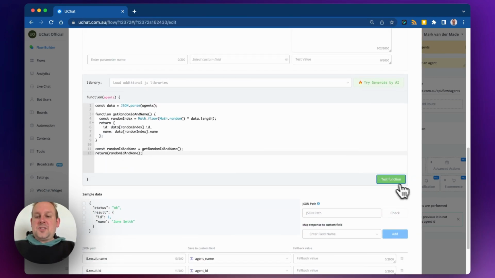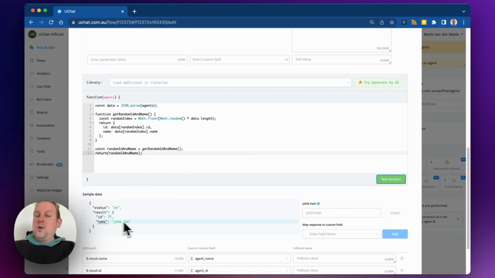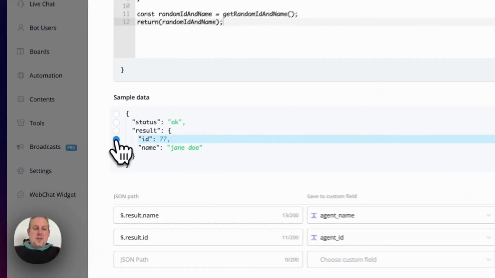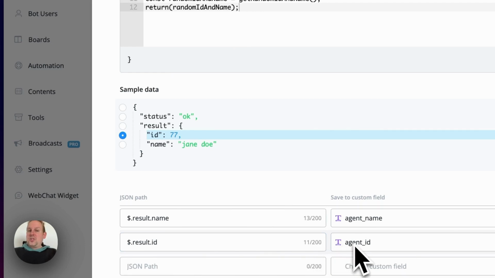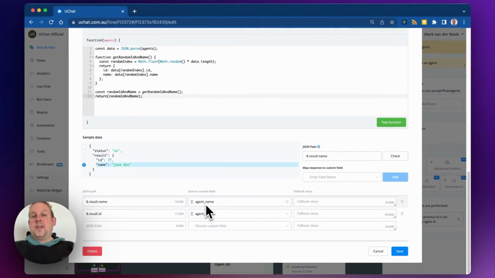If we test the request again, you will see that we now get Jane Doe with number 77. We're going to map both of these. As you can see, the ID is being mapped to the agent ID, and the name, Jane Doe in this case, is going to be mapped to the agent underscore name.